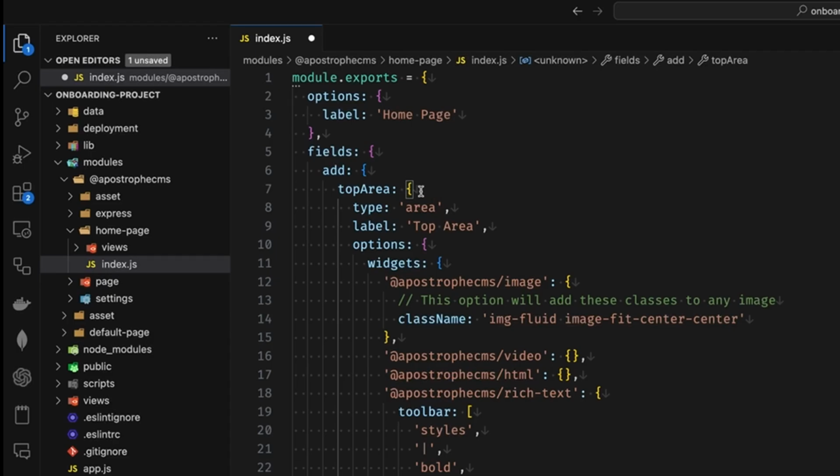Walking through the code, we're naming the first section object top area and adding a single field of type area. That field is getting a label of top area. Then within the options, we are passing the widgets object with all four core widgets. This will create an area where we can add additional widgets by selecting them from the drop-down menu, either on the page or in the editor modal. In this case, we're also passing some in-context options to several of the widgets.